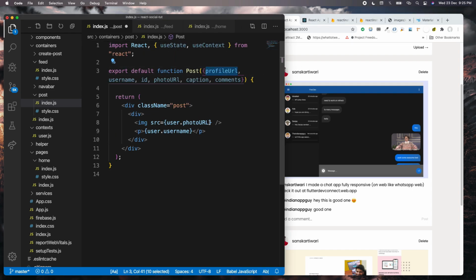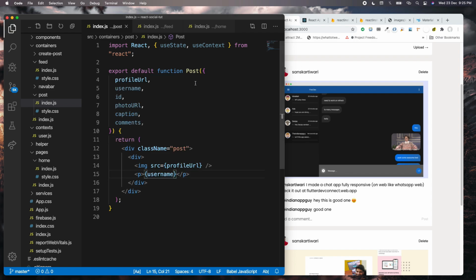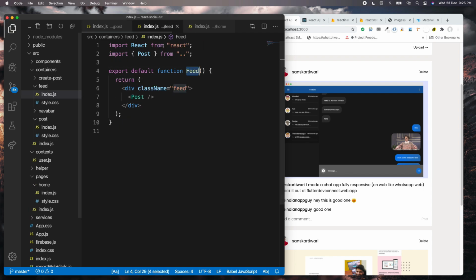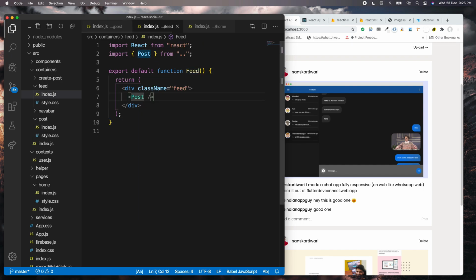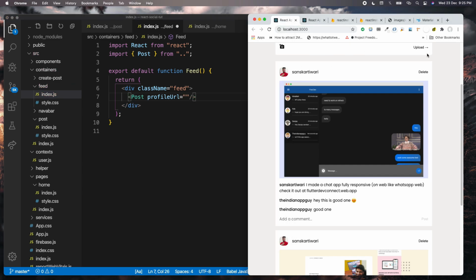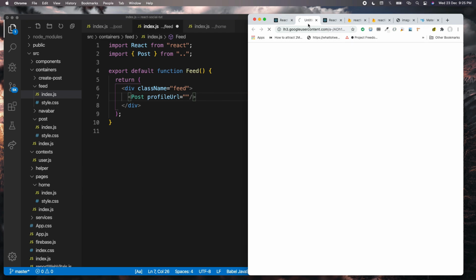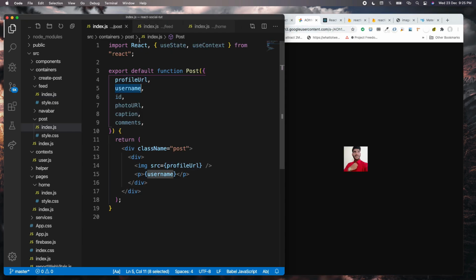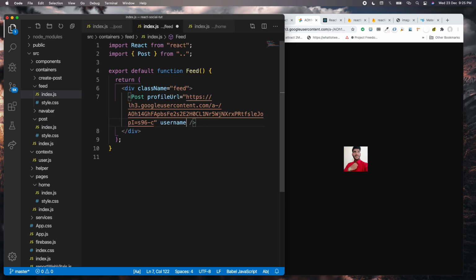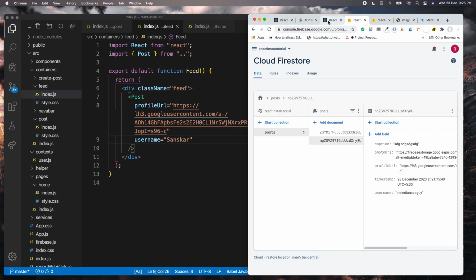I'm going to copy the profile URL, paste it here, copy username, paste it here. Now, it's not done yet. We have to provide it inside the feed, this. So what I will do is I'll provide some random data for now. Profile URL can be the URL of mine, which I showed you before. Open the image, this one. And the username can be provided like this. I can say the username is equal to Sanskar. Just save that. This is our application.